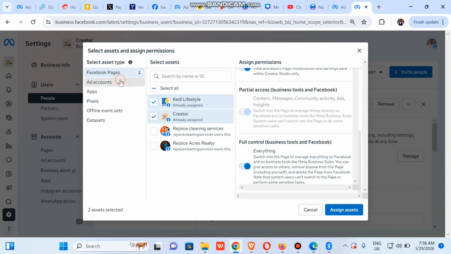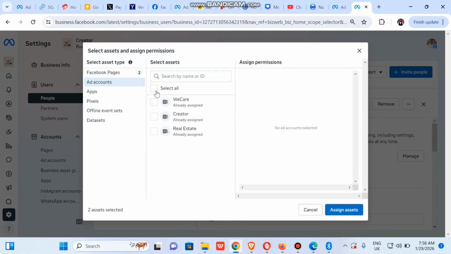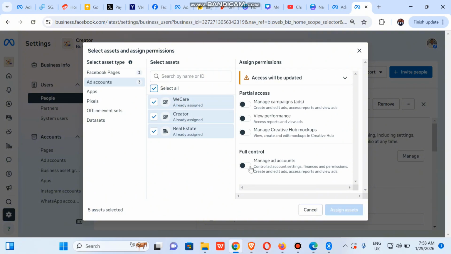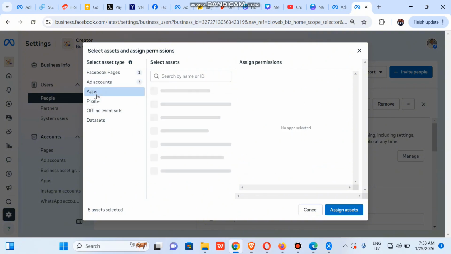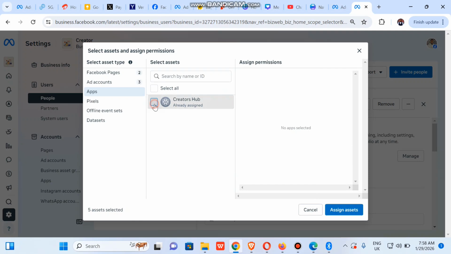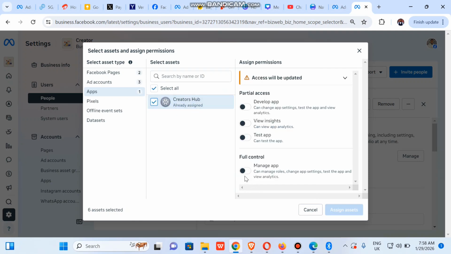Then next, you go for ad accounts. You can select all the ad accounts, as many ad accounts as you want. You can click on select all, then you manage everything. Okay, you can also go for apps. If you have any app, you click. Once you click, you assign everything, but we don't need this for now. It's already assigned. Okay, so you could click on full control.